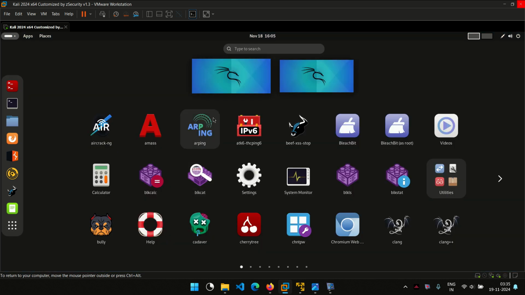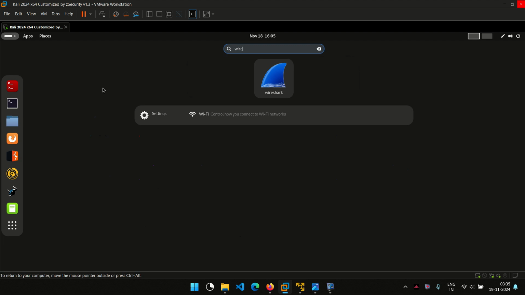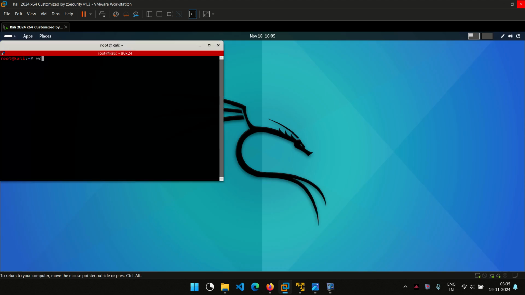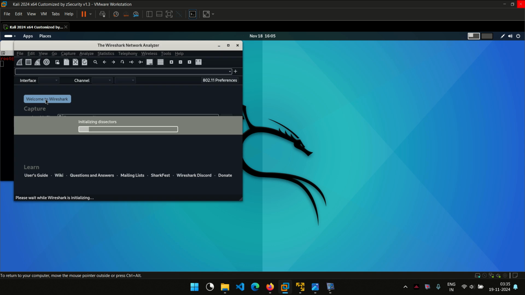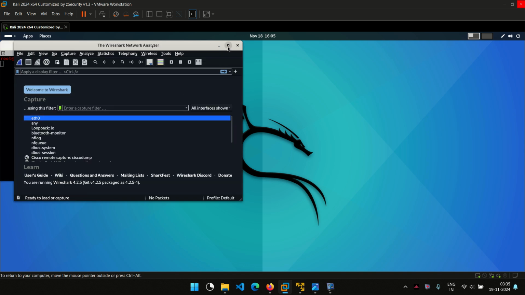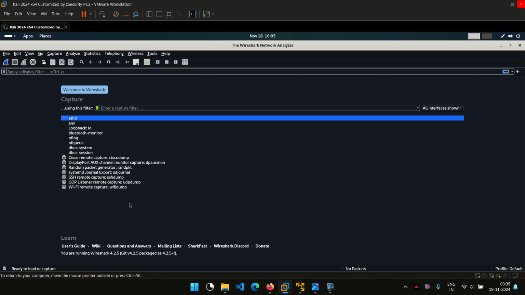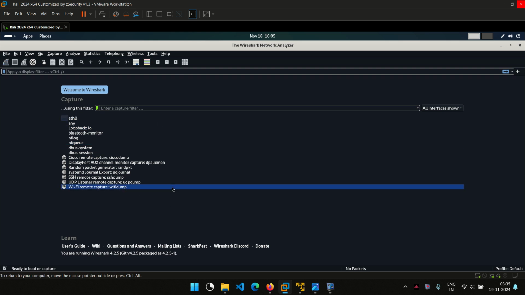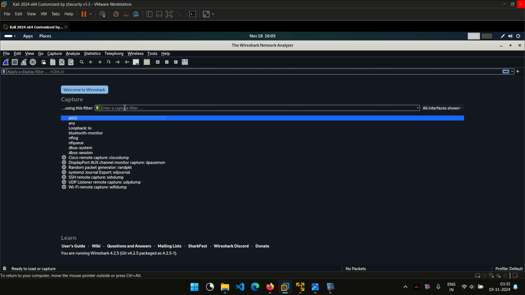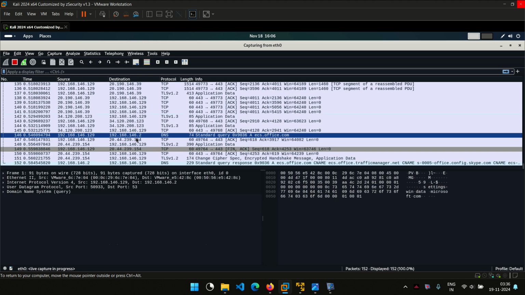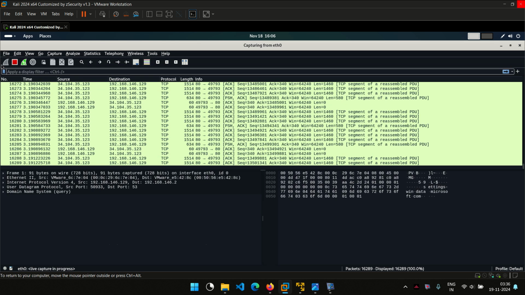You can search for Wireshark here, but we'll not open it from there. We'll open it from the terminal. You can open it both ways. Type Wireshark, press tab, and press enter. We didn't see any error. So it's zero. You can see there is no activity in it. So start capturing. Okay, stop capturing.